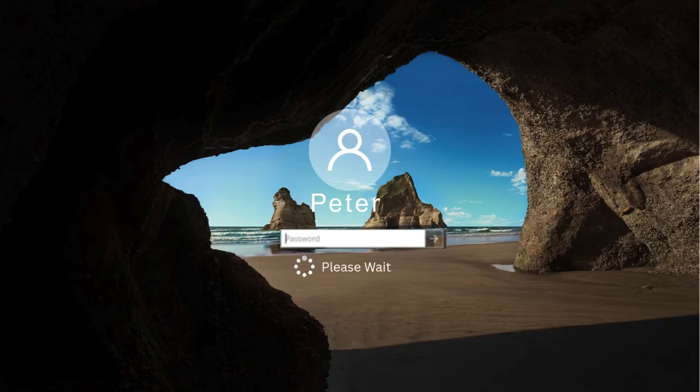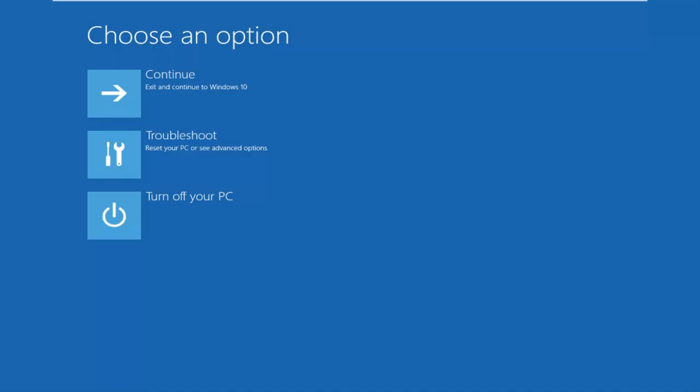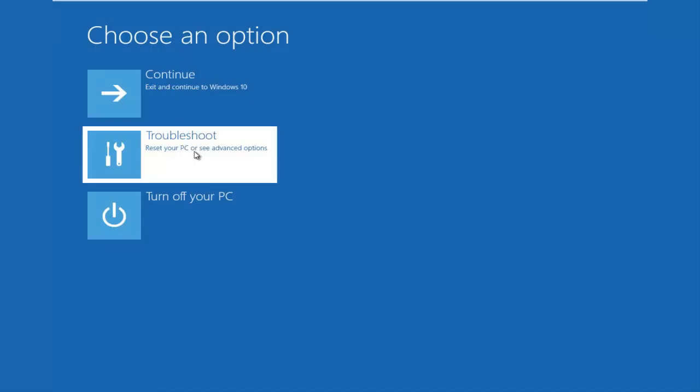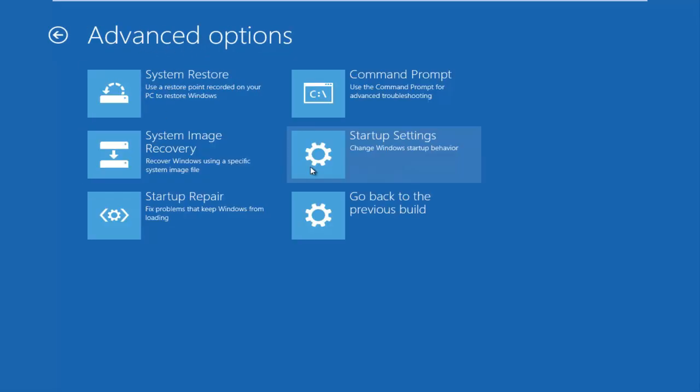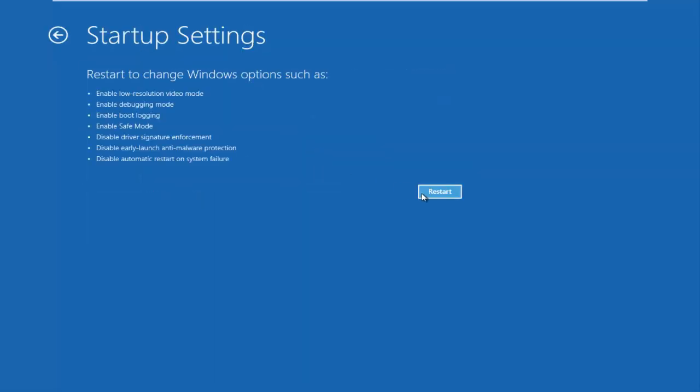Your computer will now restart into a special Windows recovery environment. When the blue screen appears, choose the Troubleshoot option. After that, go to Advanced Options, and then select Startup Settings. From there, click Restart again.